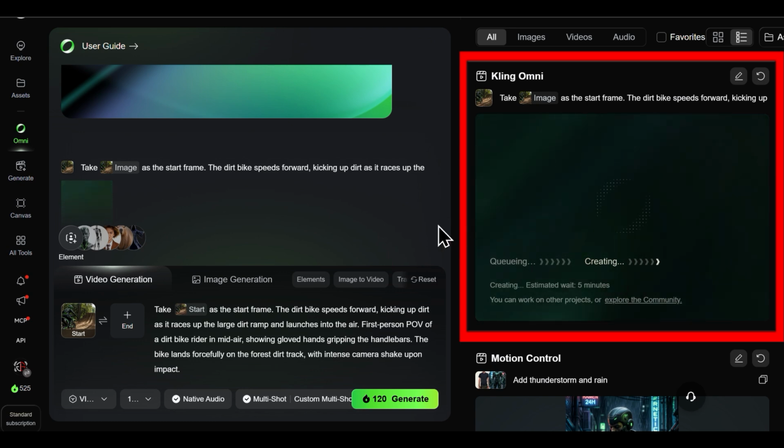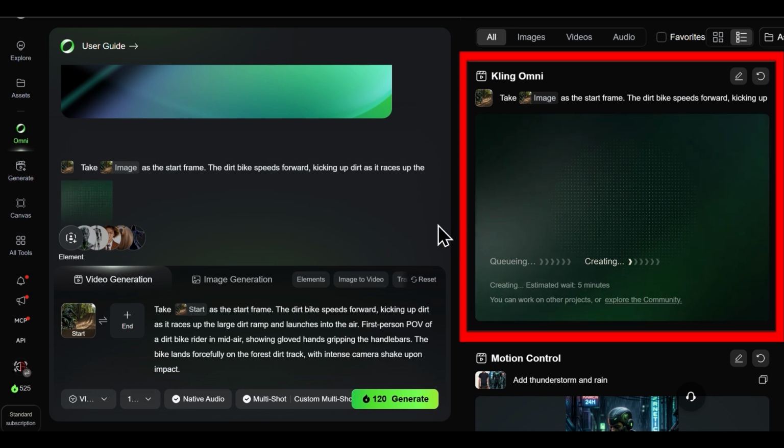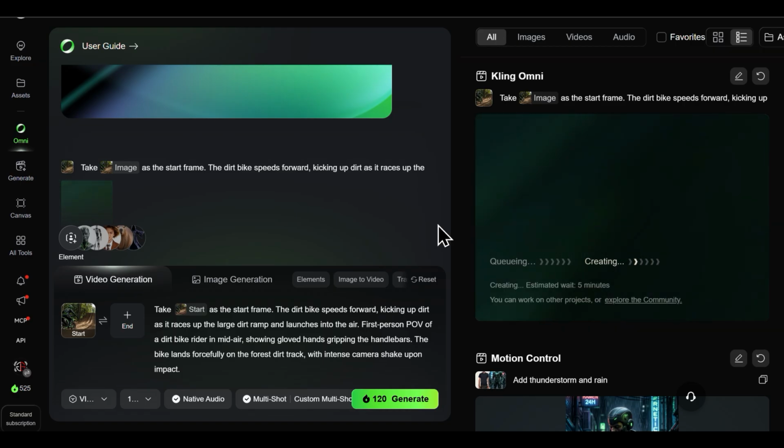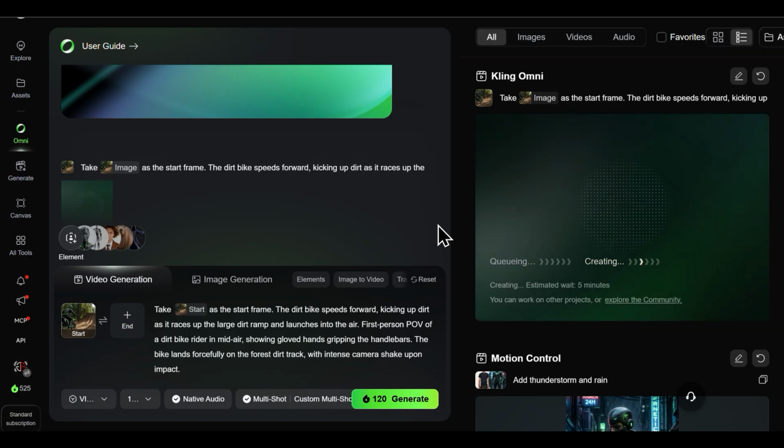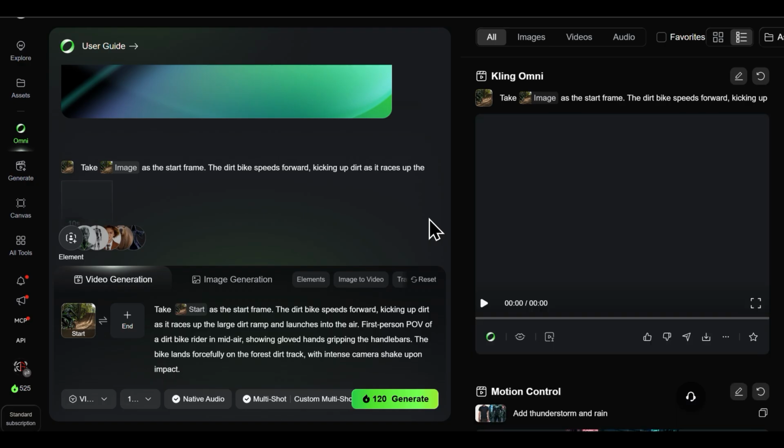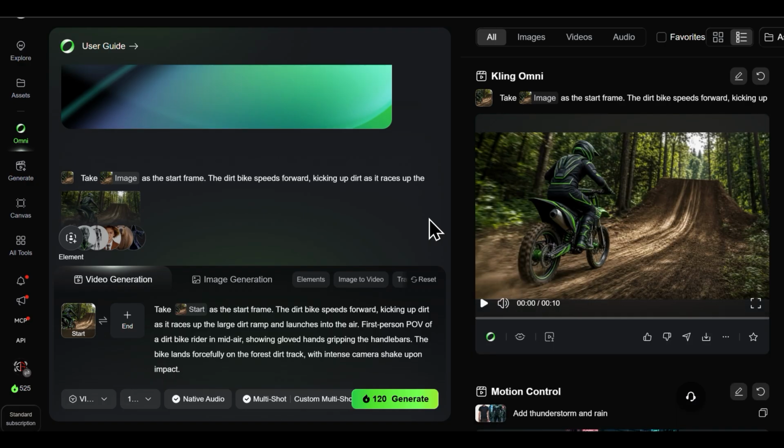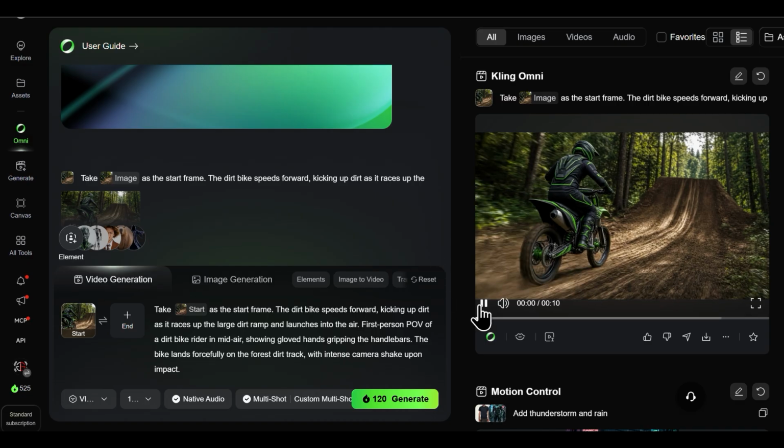This is where the video will appear once it's finished, and we can even see the estimated wait time. This may take a few minutes depending on the settings that you selected, but once it's finished, you'll be able to preview your video here. And as you can see, my video starts with the exact image that I uploaded. So let's play the video clip and see how it turned out.